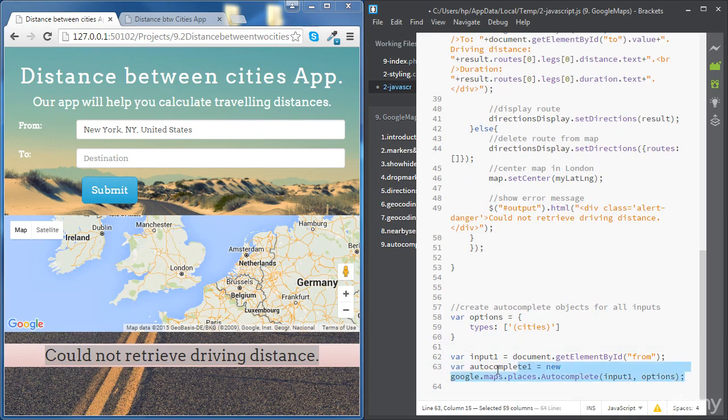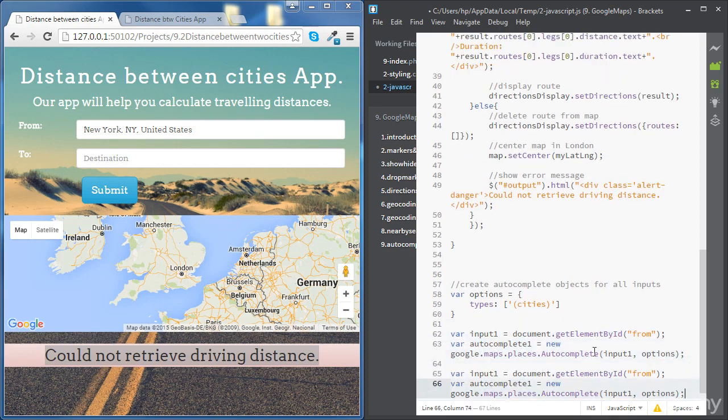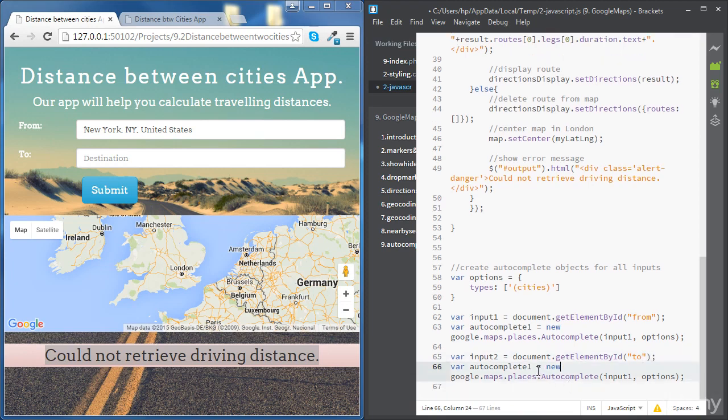Now let's create the second autocomplete object. That's going to be input 2, and that's going to be 2 rather than from. Let's call this one autocomplete2, and we're looking at input 2.